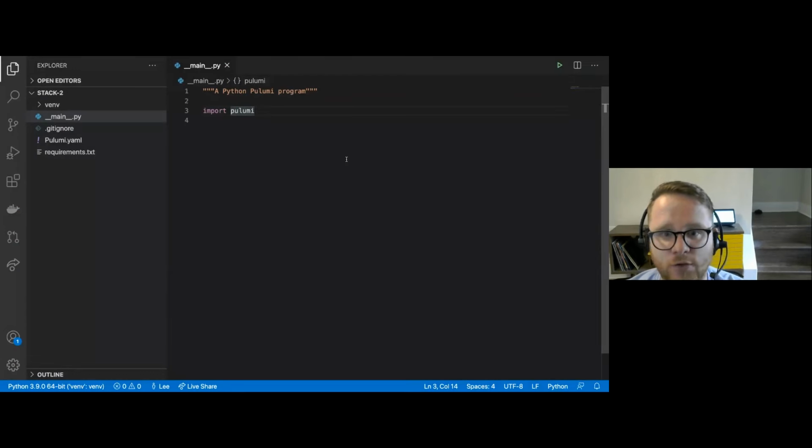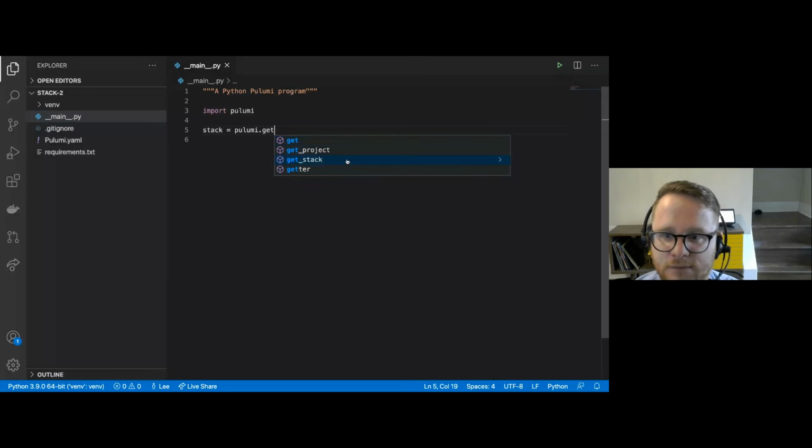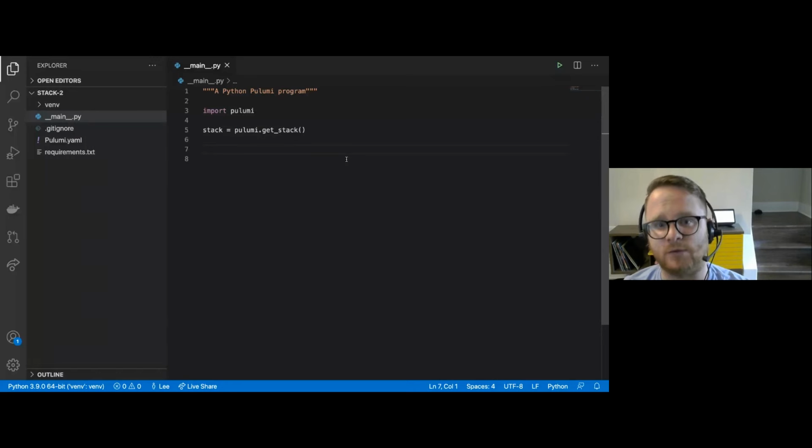Let's use some of the other Pulumi methods to actually grab these values. So let's create a variable called stack, and then do pulumi.getStack. This will return the current stack we're in. As I mentioned before, we're mainly using the dev stack here, but when you switch between them, it will just set the stack for you.